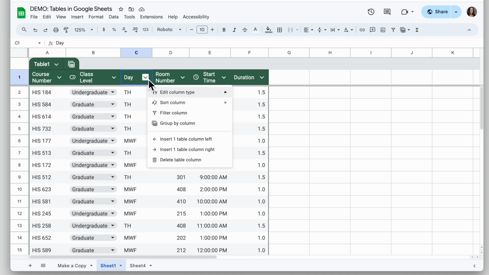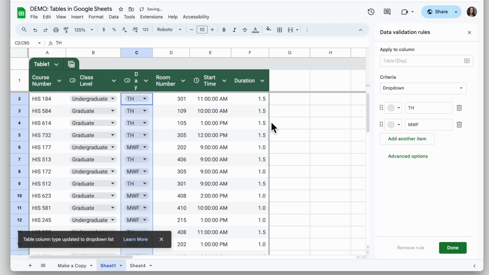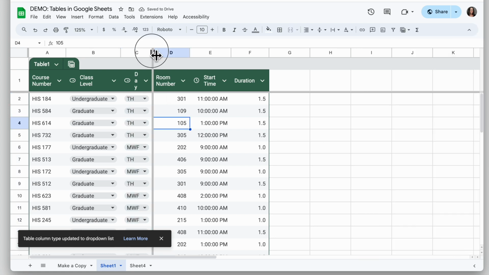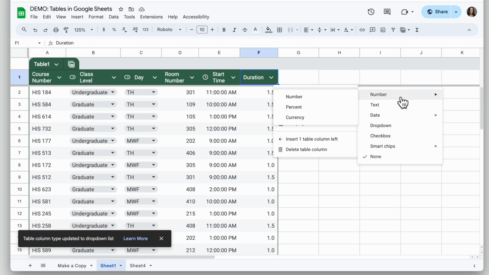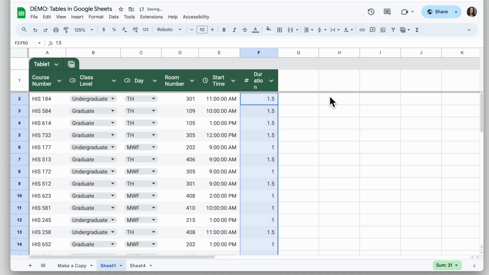I'm going to do the same thing for day. Edit Column Type, Drop-down, Tuesday, Thursday, Monday, Wednesday, Friday. Perfect. Done. Give a little more space to that day column. The duration I can set to a general number format.